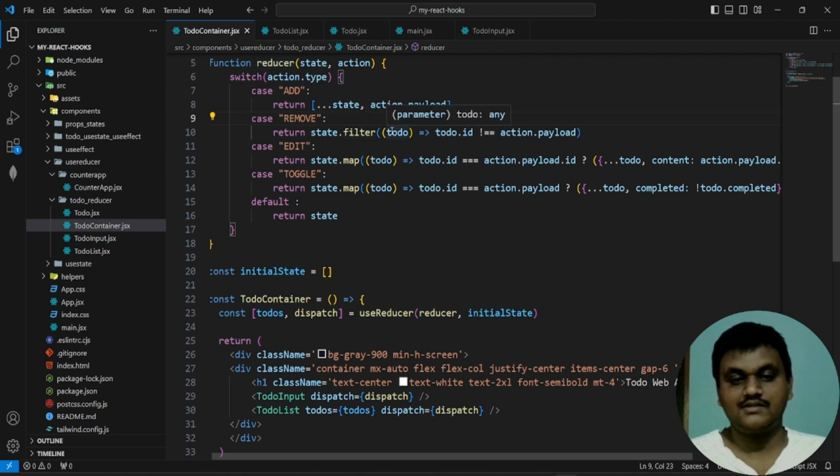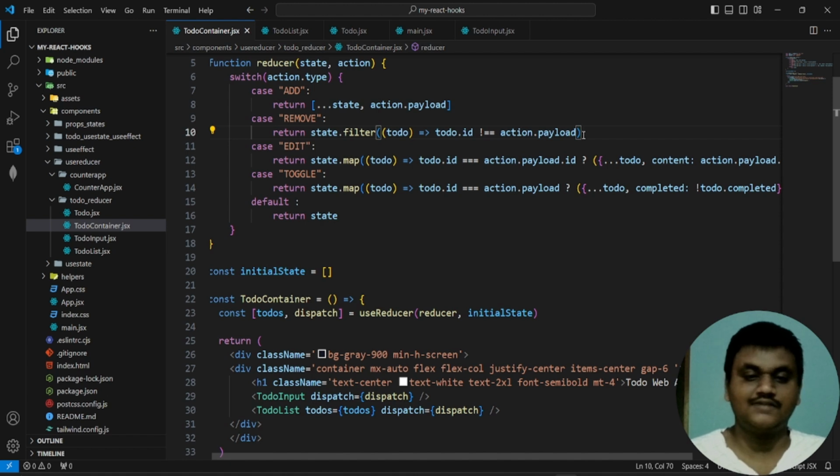Here, the state is going to first filter each and every to-do when the ID gets matched. Here, I have written the reverse: when the ID is not matched, it will filter. Filter means it will allow it in the state.